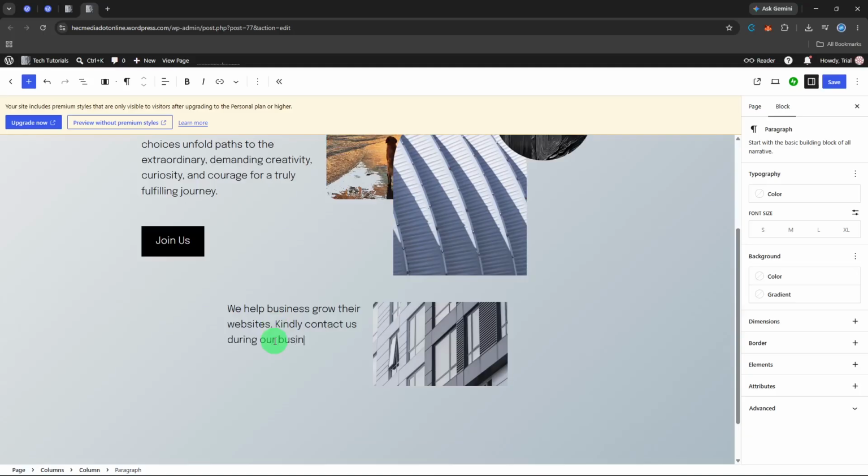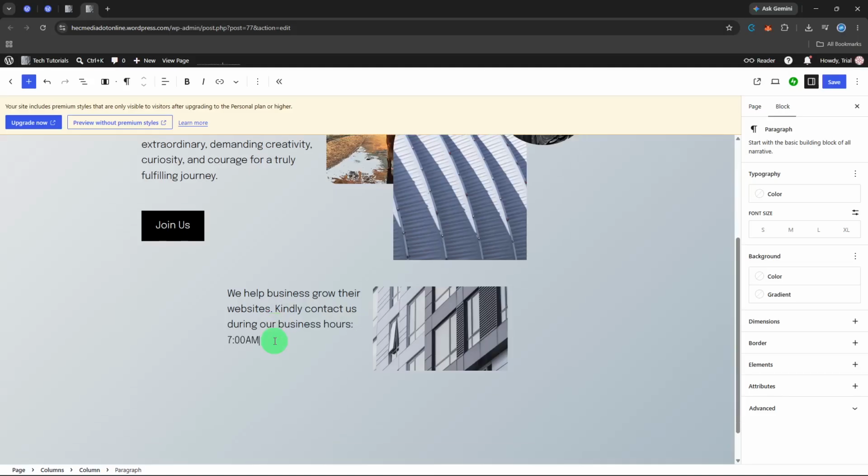If you want the image on the left, click the image. In its toolbar, use the Move Left arrow. The image jumps to the left column and the text moves to the right. I use image left for about sections, but for this one I'm keeping text on the left.